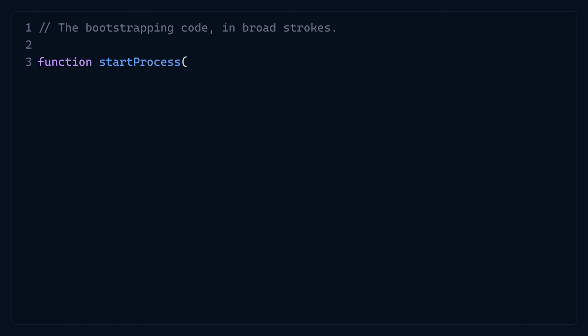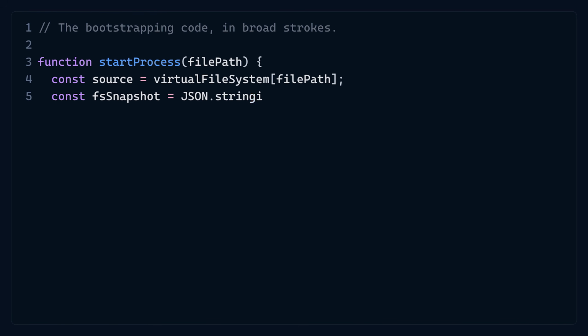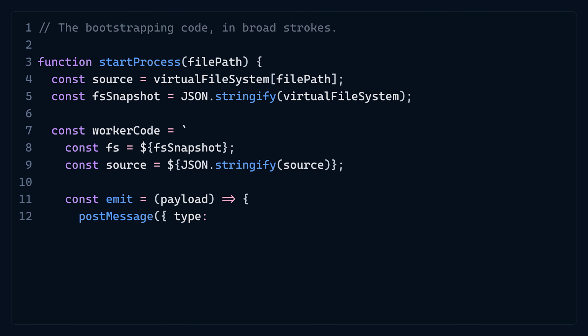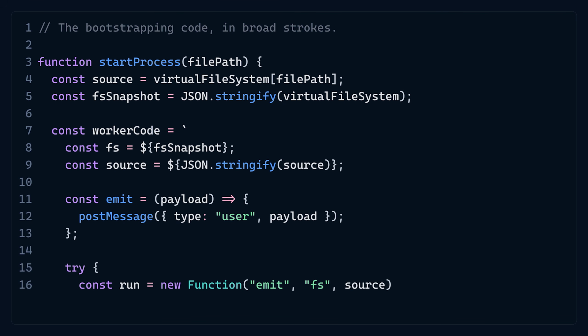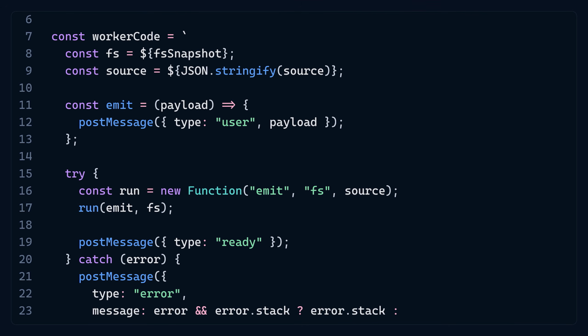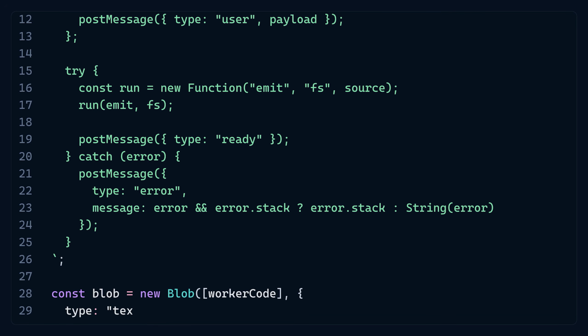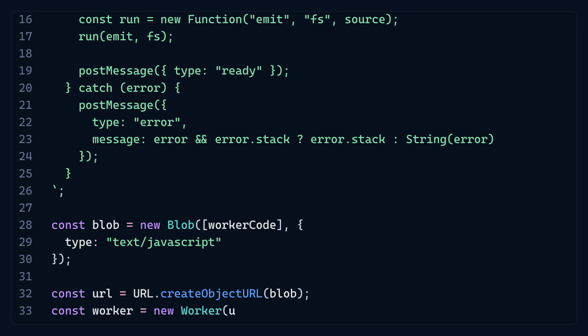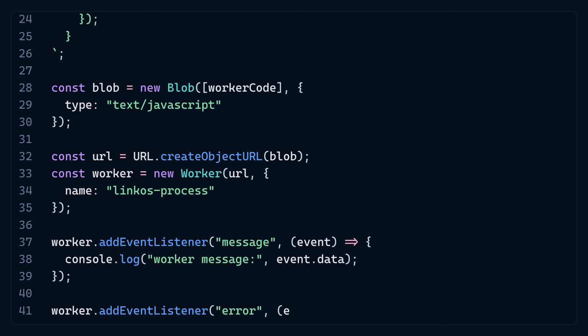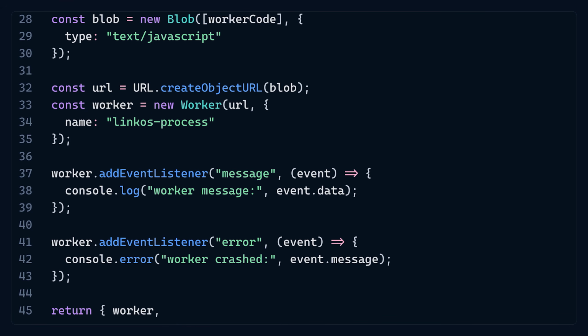Workers receive a snapshot of the virtual file system rather than shared mutable access. So, to run main.js, LinkOS needs to read the source and create a small worker bootstrap. The bootstrap receives a snapshot of the file system and an emit function, and then the user program is invoked with new Function. The complete worker source is placed into a blob, and the blob URL is the executable image for that worker.